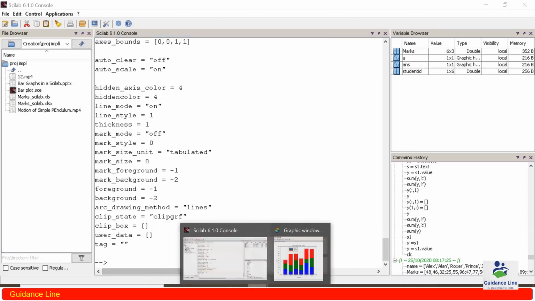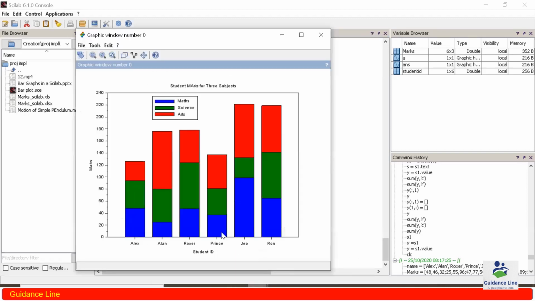So now you can see, in place of roll number, now we have different names of different students with a specific data set. So we can easily make bar plots, and we can easily decorate them according to our requirements. Okay, thank you.